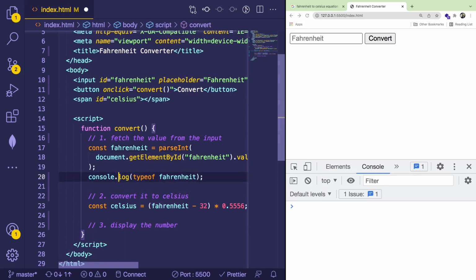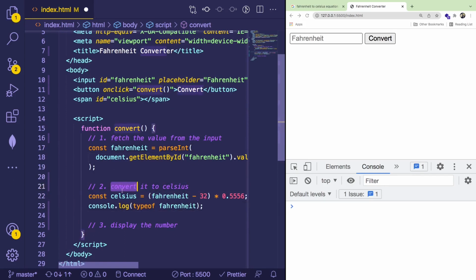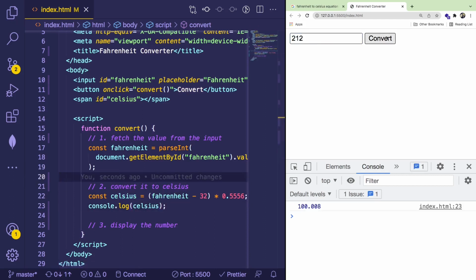We converted it to Celsius. Let's make sure this actually prints out correctly as well. So let's add a console log, type 212, click convert. And that is close enough. 212 point something is boiling in Fahrenheit. And this is basically boiling. You can also check 32 and make sure that it prints out 0. So I think the conversion is working fine.